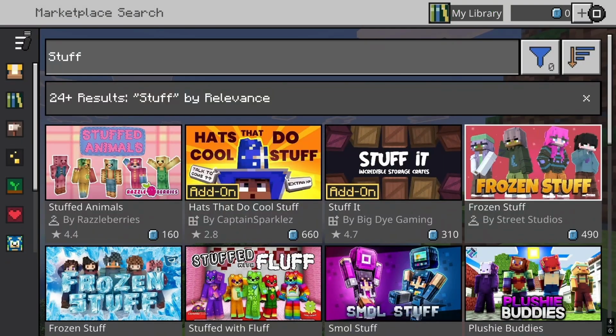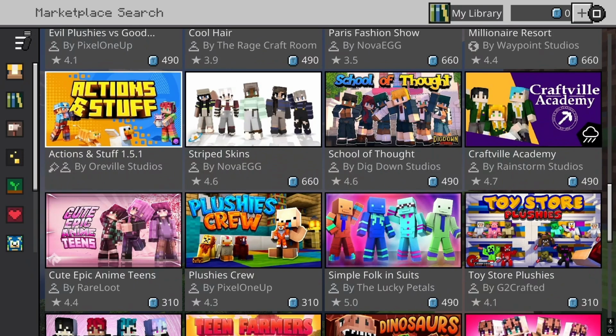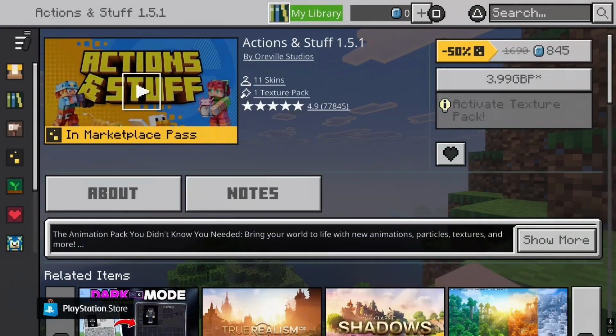Now you want to scroll a little bit. And here you have Actions and Stuff. Press on it. I already have it downloaded and I already have it in my Marketplace Pass. So you can get it for free if you have a Marketplace Pass.